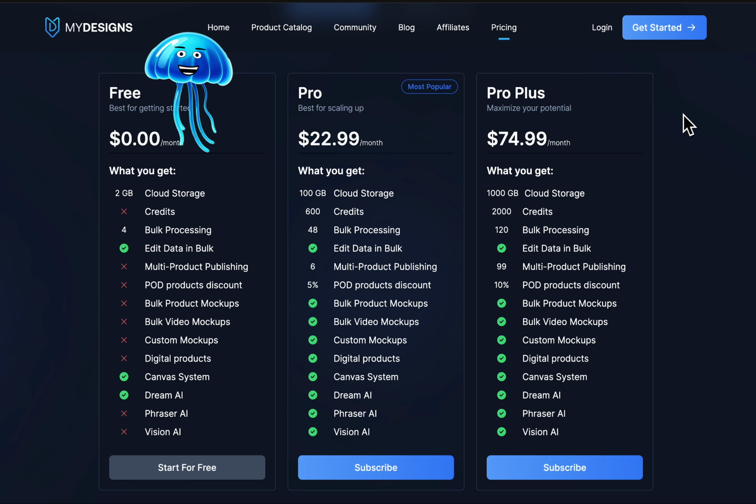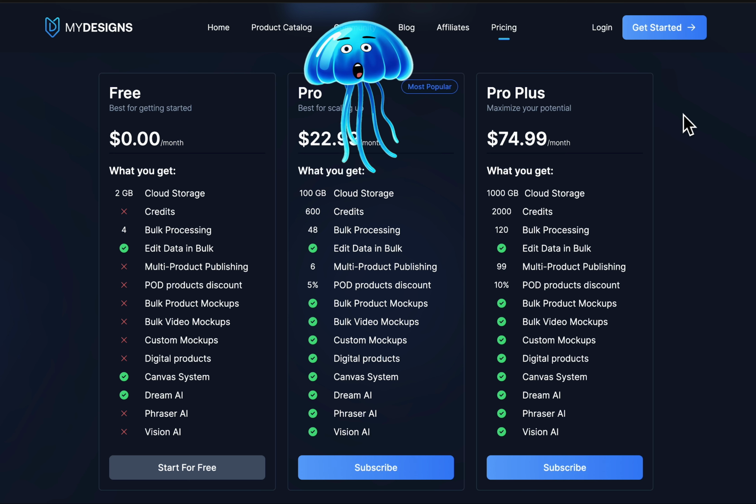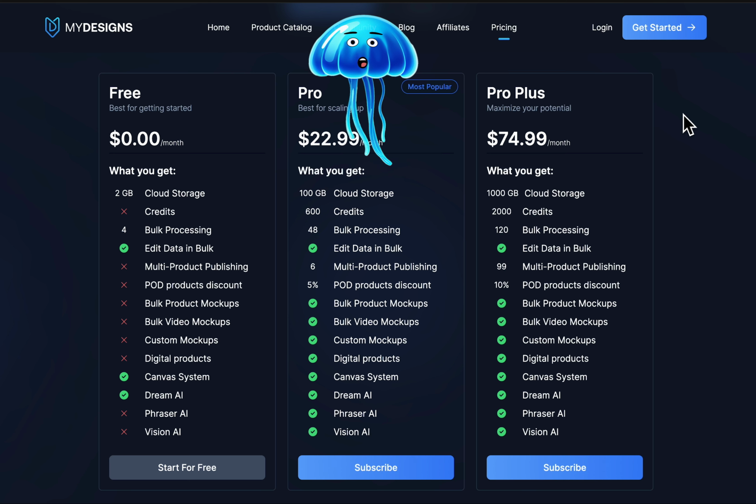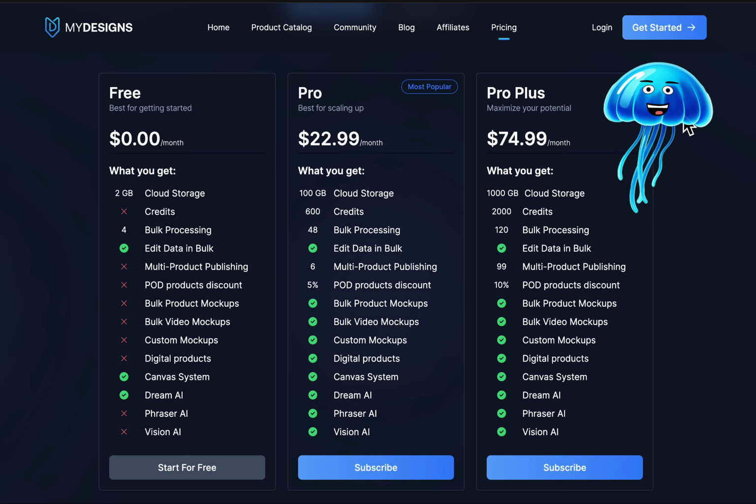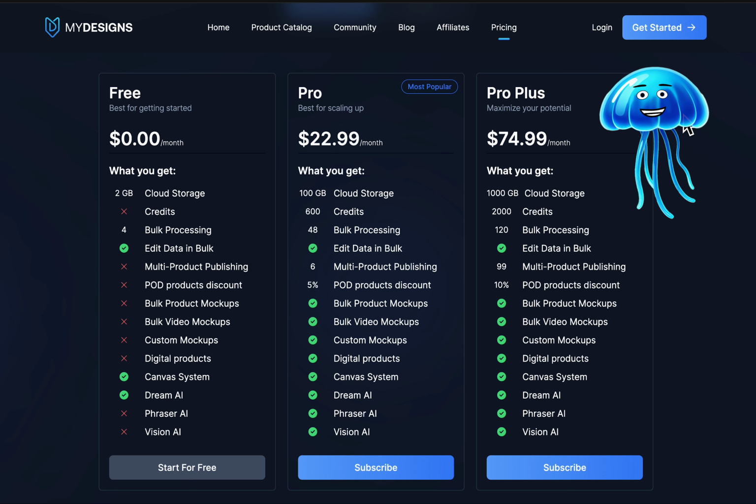Free is great for getting started and testing Mydesigns, which I definitely recommend. But of course, the free membership is very limited compared to the other paid memberships. Most people are going to get everything they will need from the Pro membership, which is why it is the most popular. I personally have the Pro Plus membership as I'm experimenting with the goal of maximizing what I can do with Mydesigns.